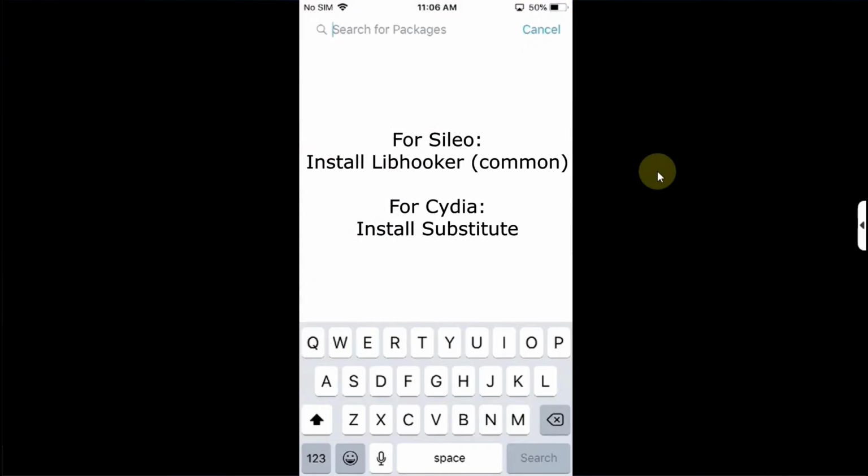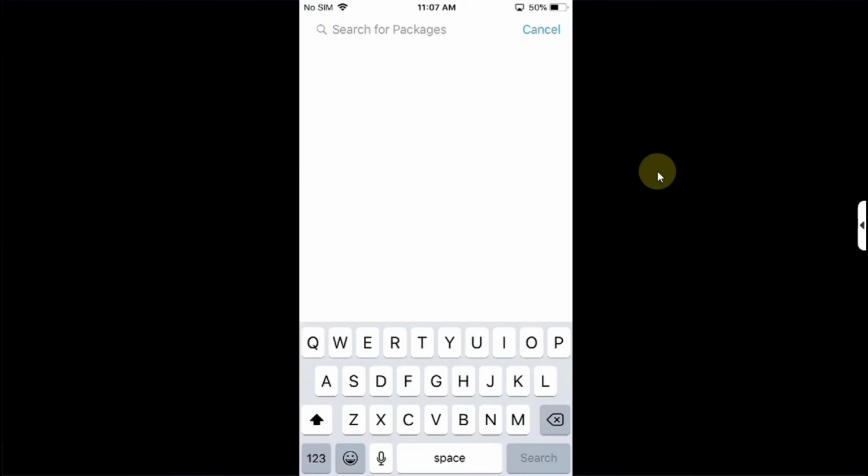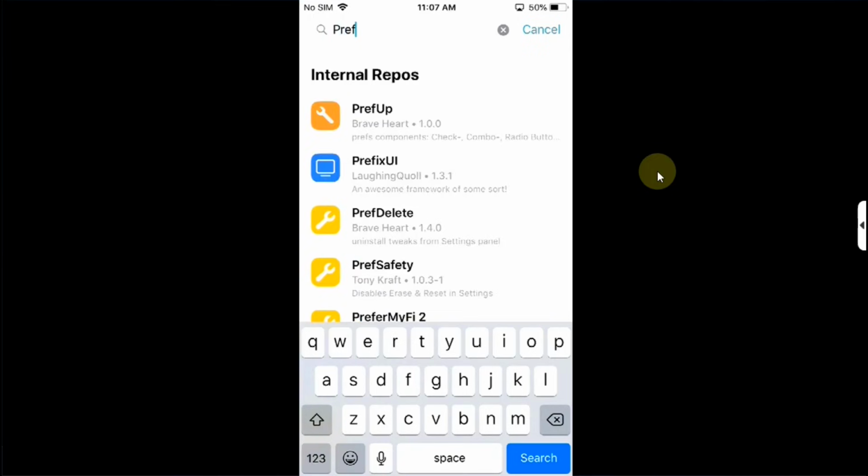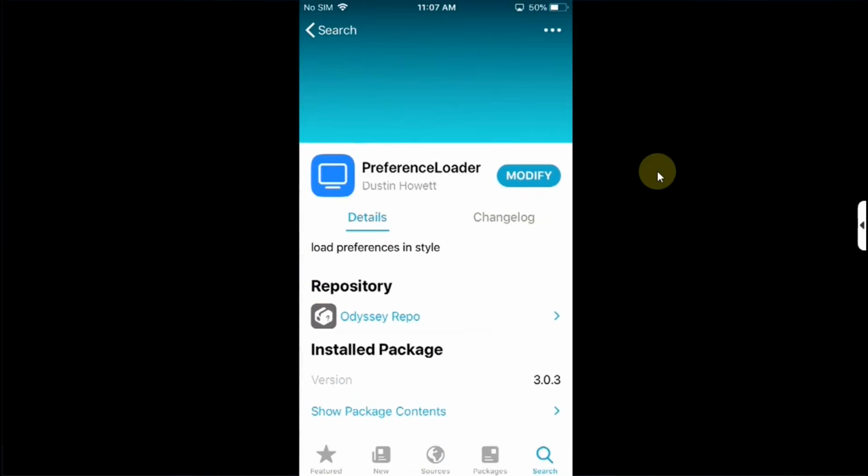And if you are jailbroken over Checkra1n or Fugu, you will have Cydia. For Cydia, you will have to install substitute instead of libhooker common by simply searching for it and installing it. Once installed, again search for preference loader and install it as well. Once these are installed, you're good to go.